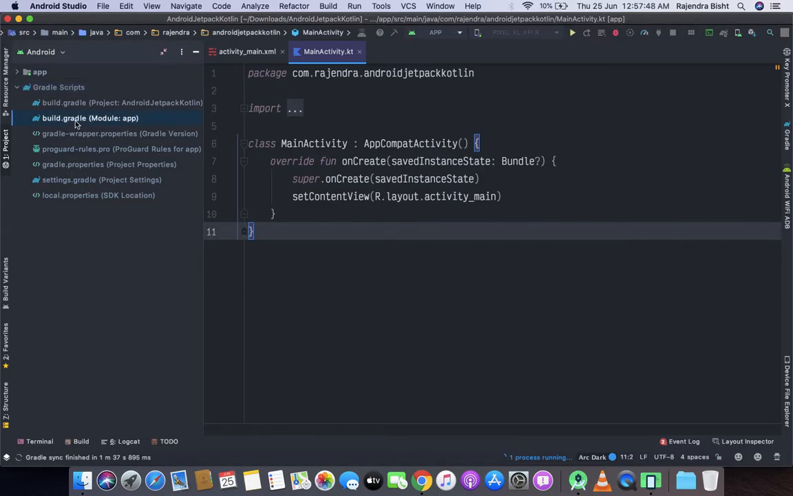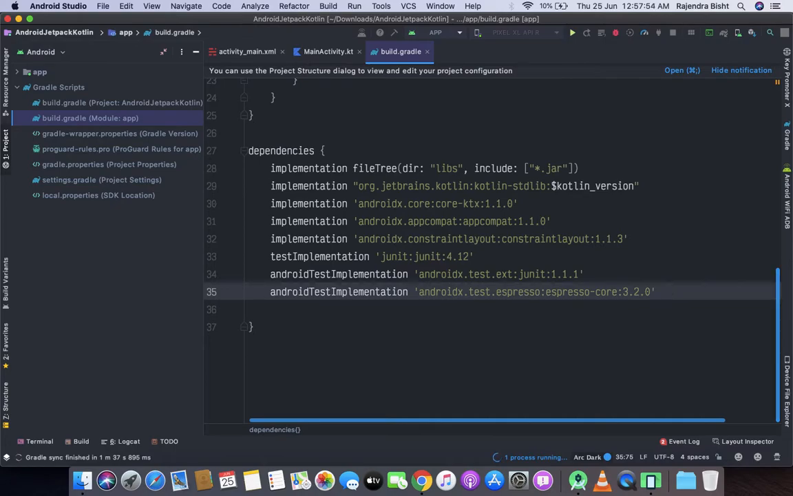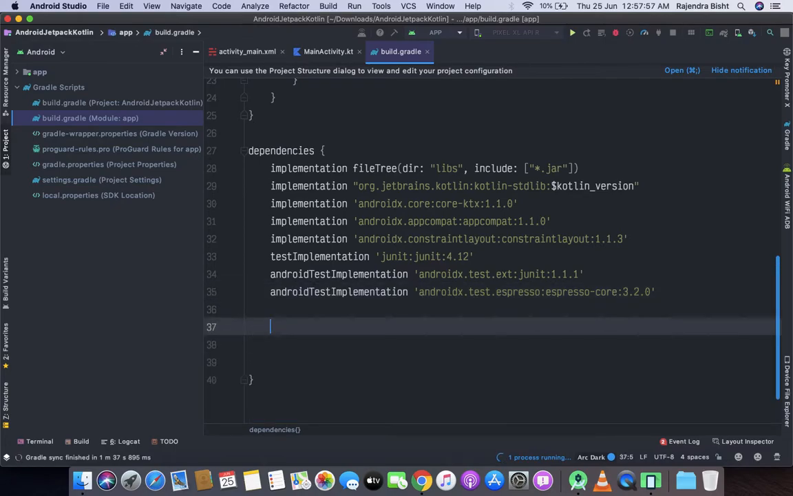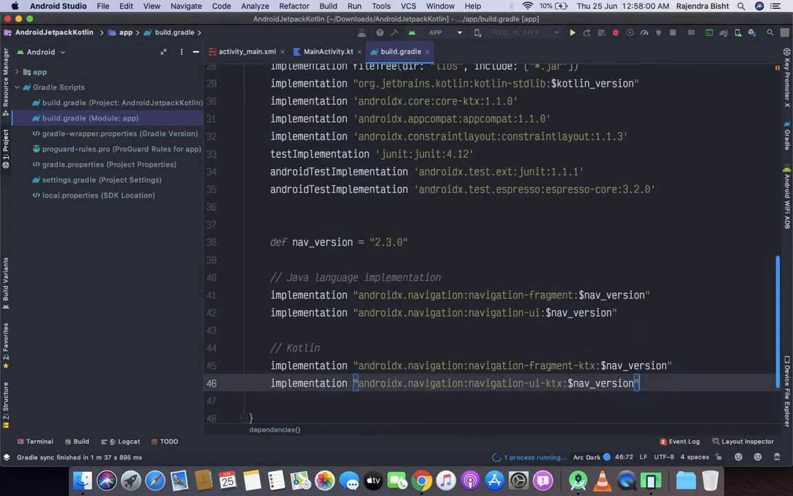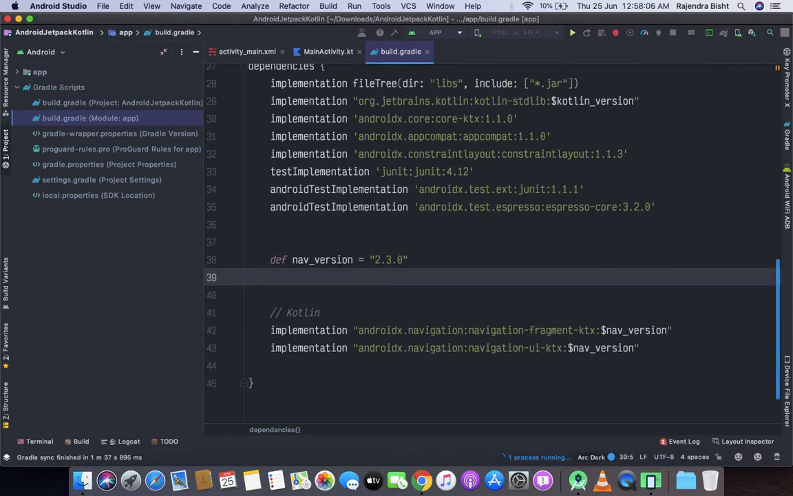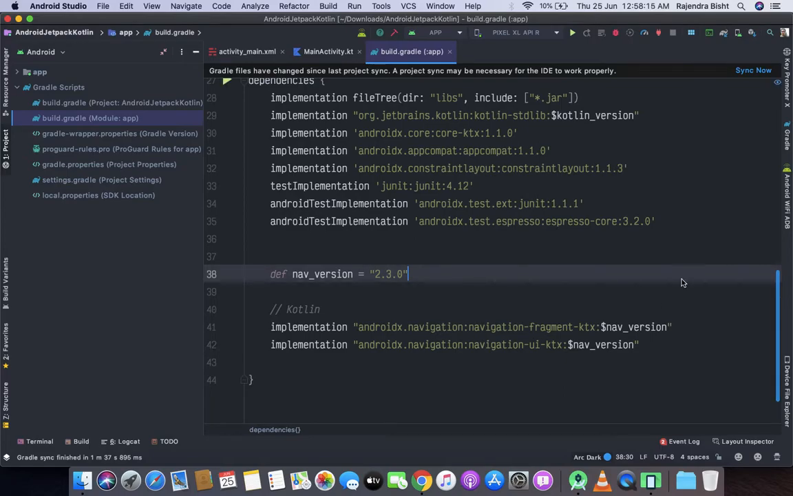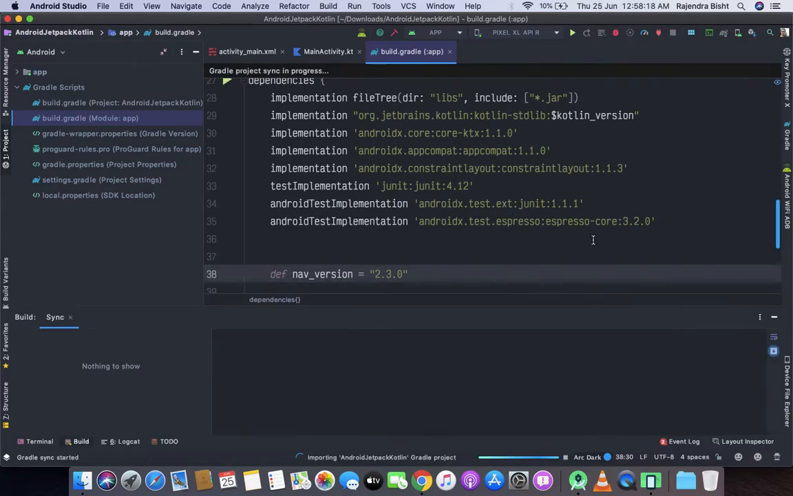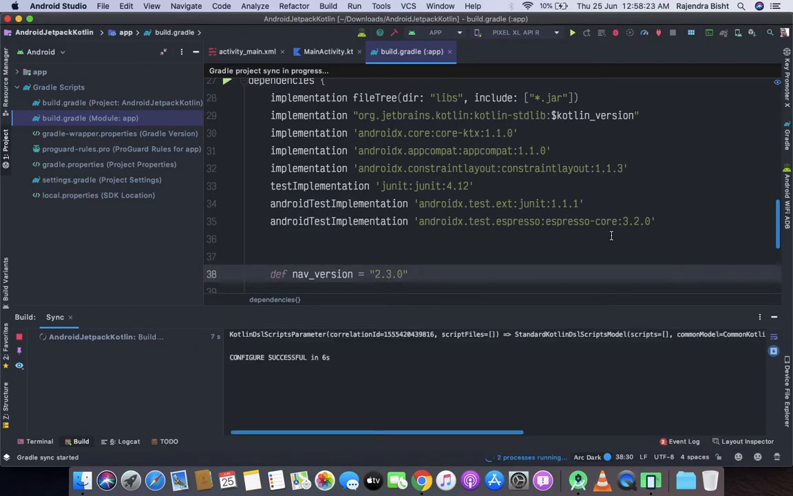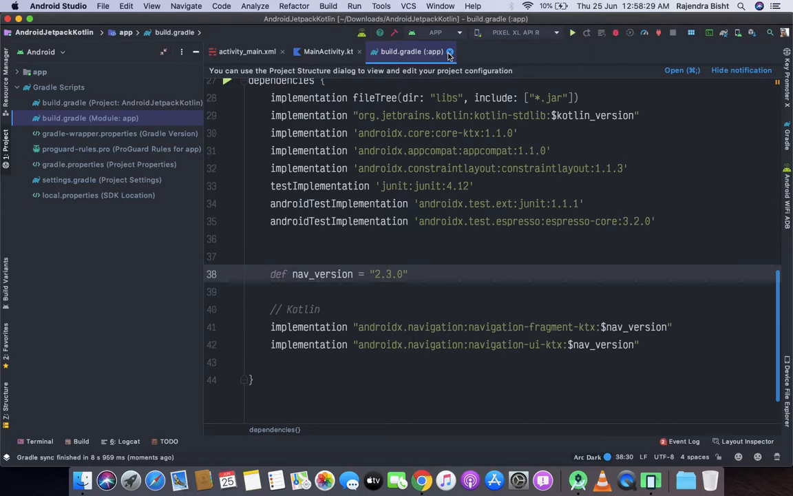Now just go to the build.gradle file and here I will add the dependency for the navigation component Kotlin. Just paste it. Remove the Java dependencies, we don't require them here. And sync now. So it is successful.